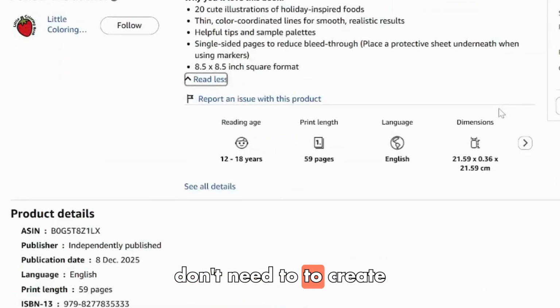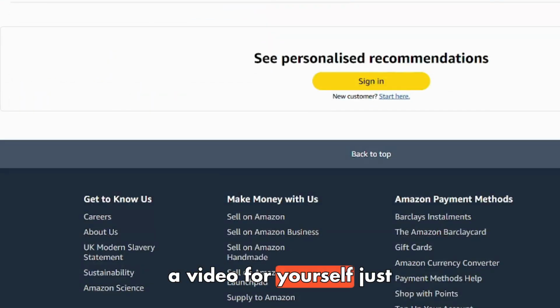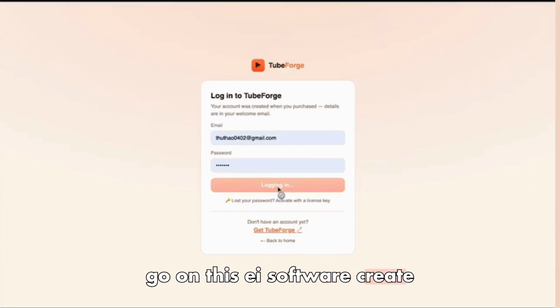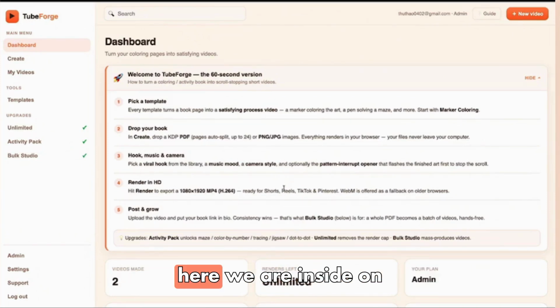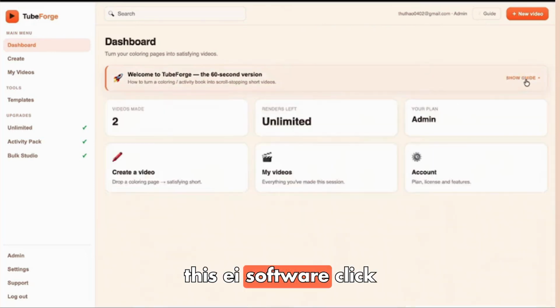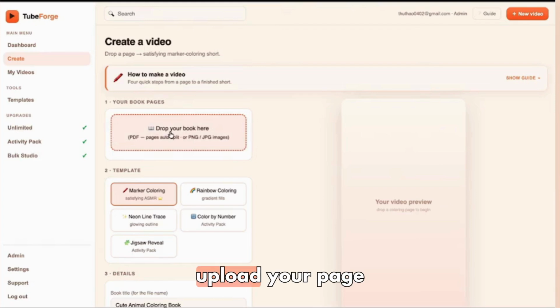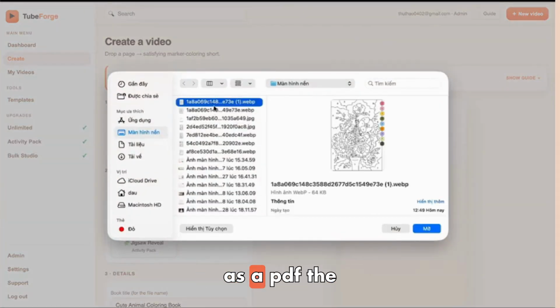You don't need to create a video yourself. Just go on this AI software and create your account. It's called Tipfridge. You find the link in the description, and here we are inside this AI software. Click on create and upload your page as a PDF.